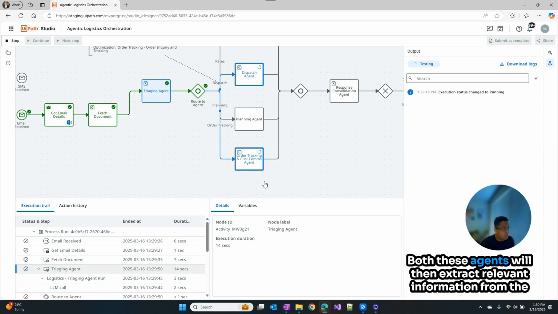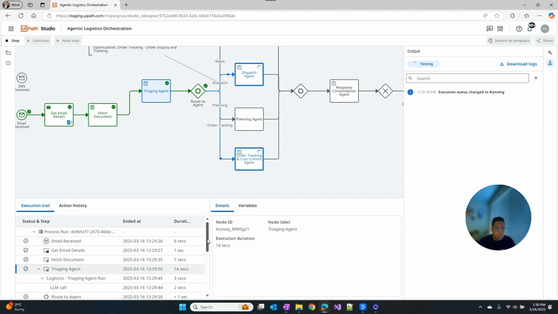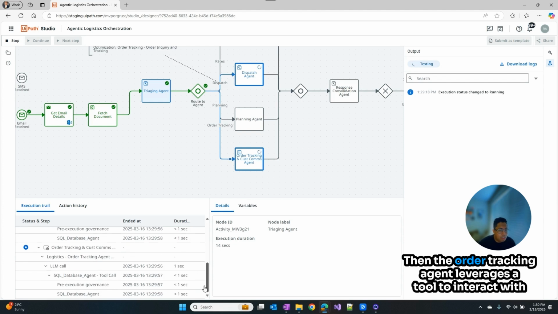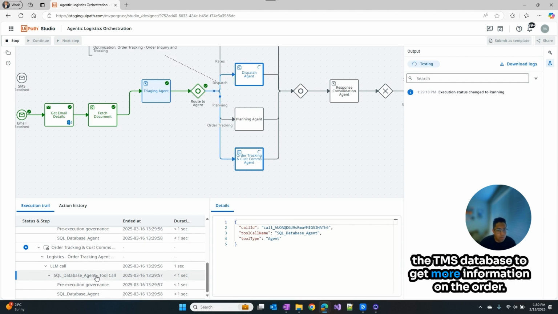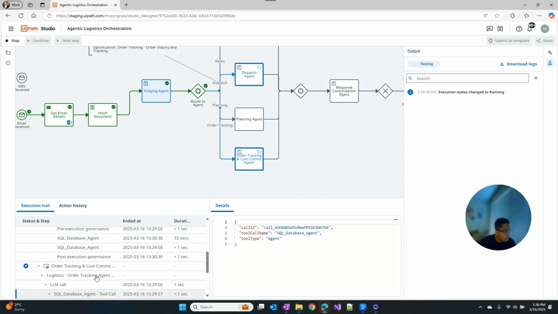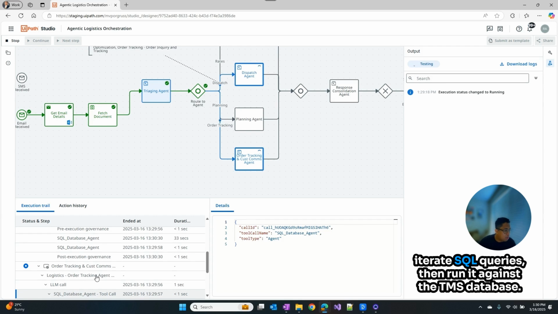Both these agents would then extract relevant information from the email, including but not limited to order or load number, pickup location, discrepancy details like missing skids or mismatch. Then, the order tracking agent leverages a tool to interact with a TMS database to get more information on the order. This tool is in fact also an agent that can generate and iterate SQL queries, then run it against the TMS database.